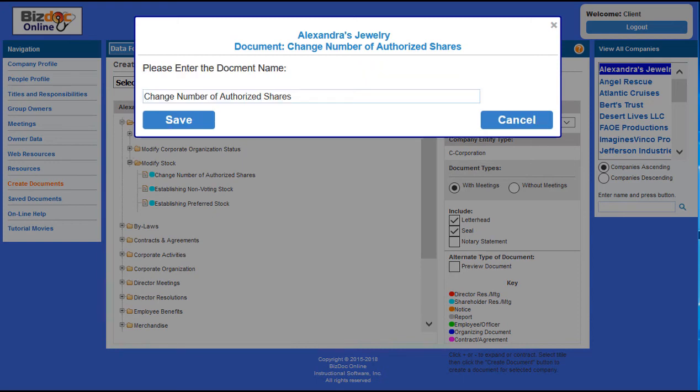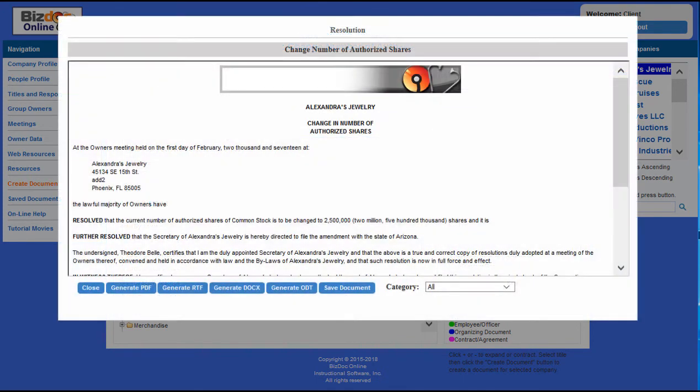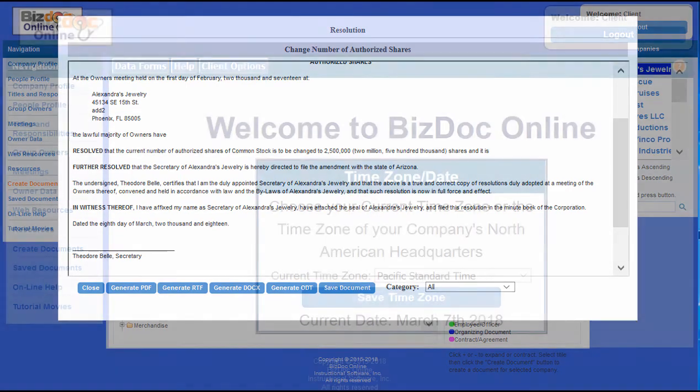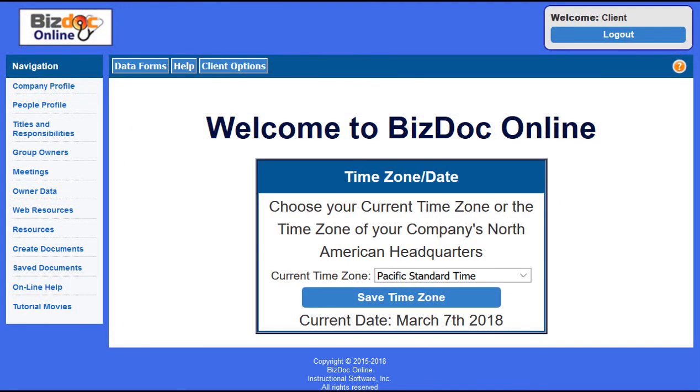The final document appears in HTML format. Now the document can be modified. It can then be saved to the Saved Documents form, where it can be reviewed later, or the document can be downloaded. There are many features not described in this overview that are described in detail in the online tutorials.